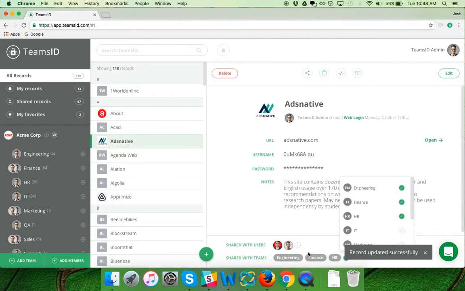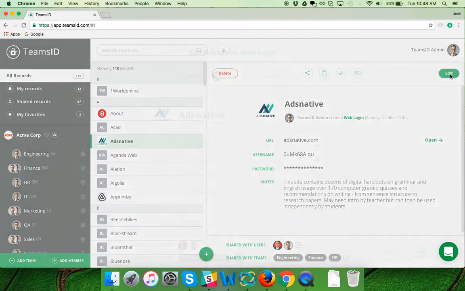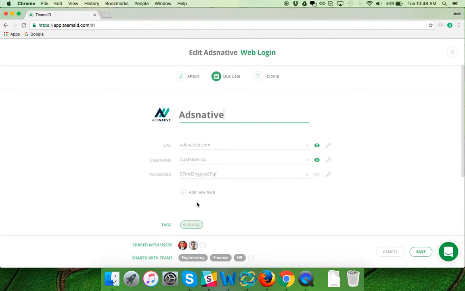Now there is one other option. You can go into the actual record and edit the record with any changes that you want and do the same motions as you did before in the shared segment. So if you want to add another user, you simply click on the plus button. If you want to add another team or share it with a team, you can do it this way and click save.